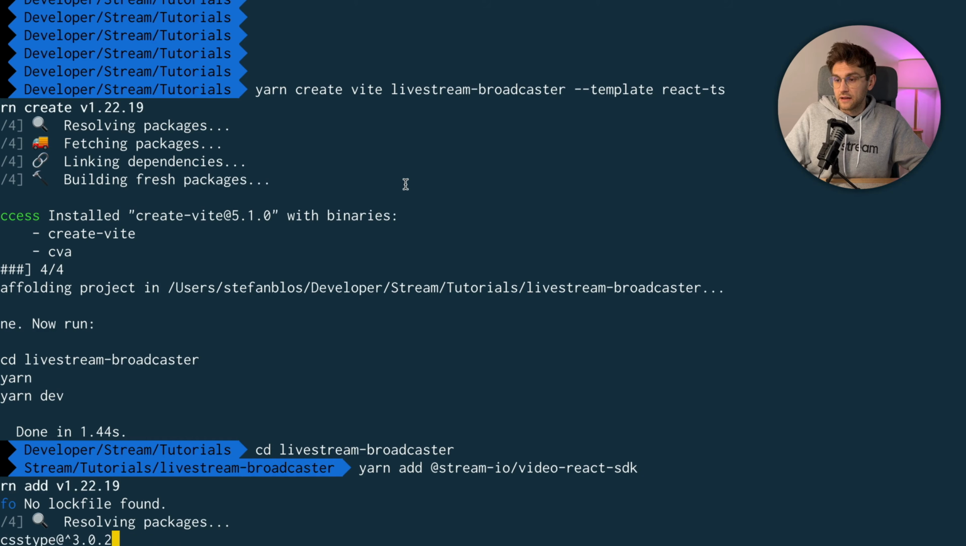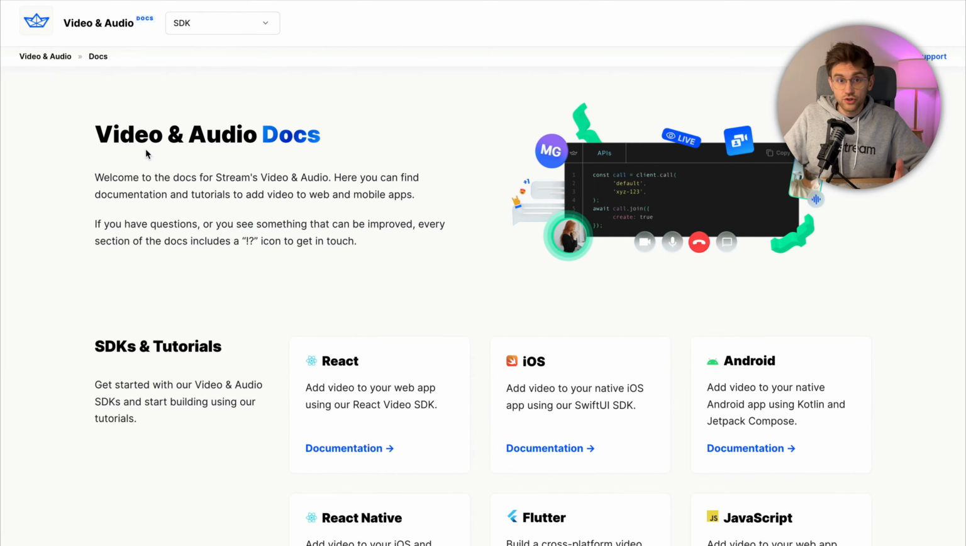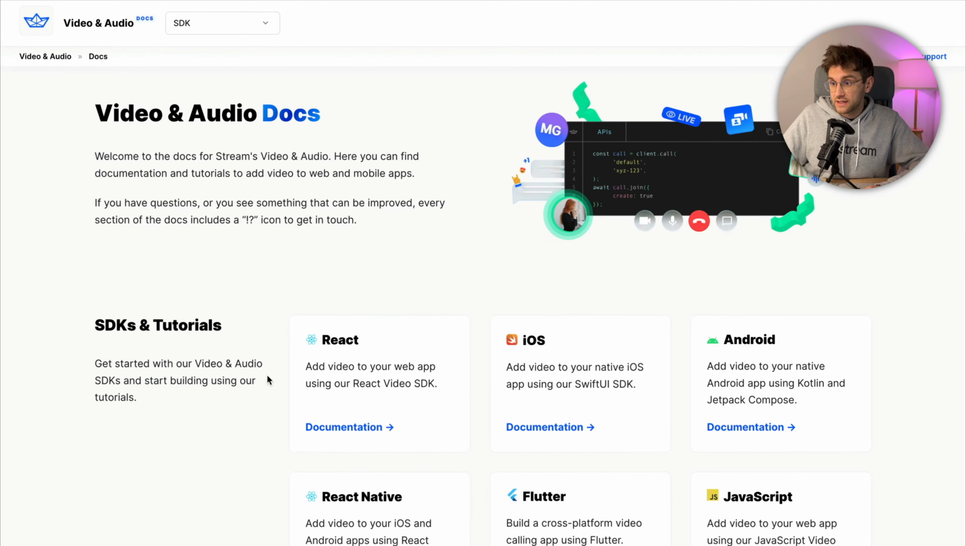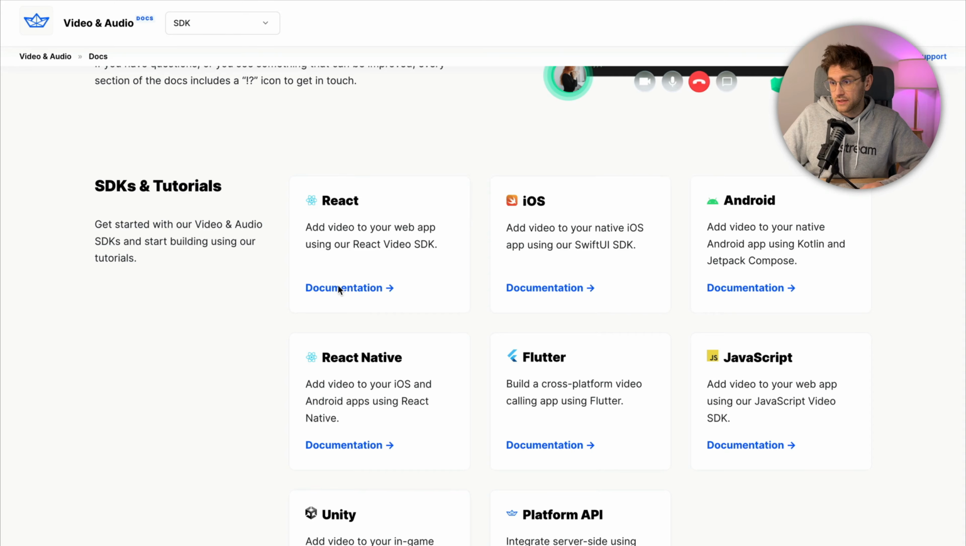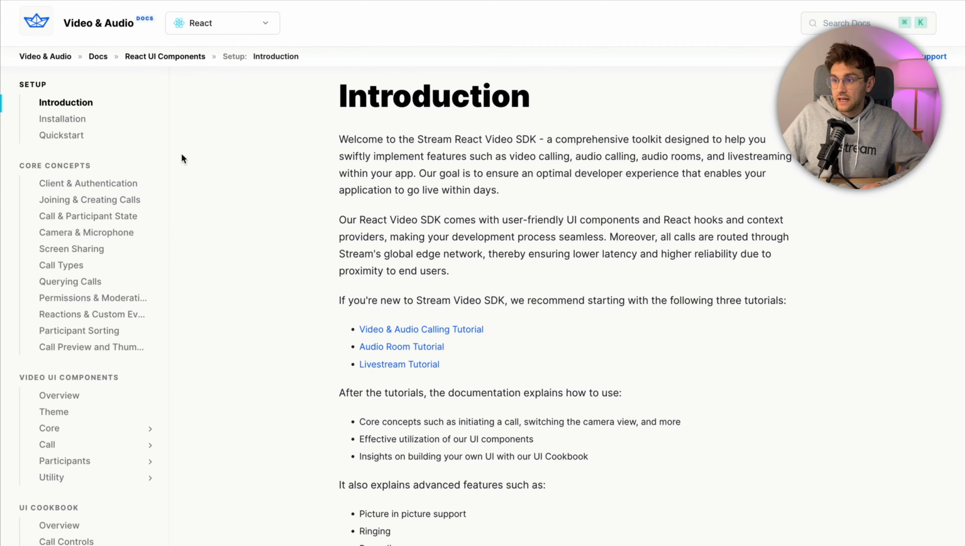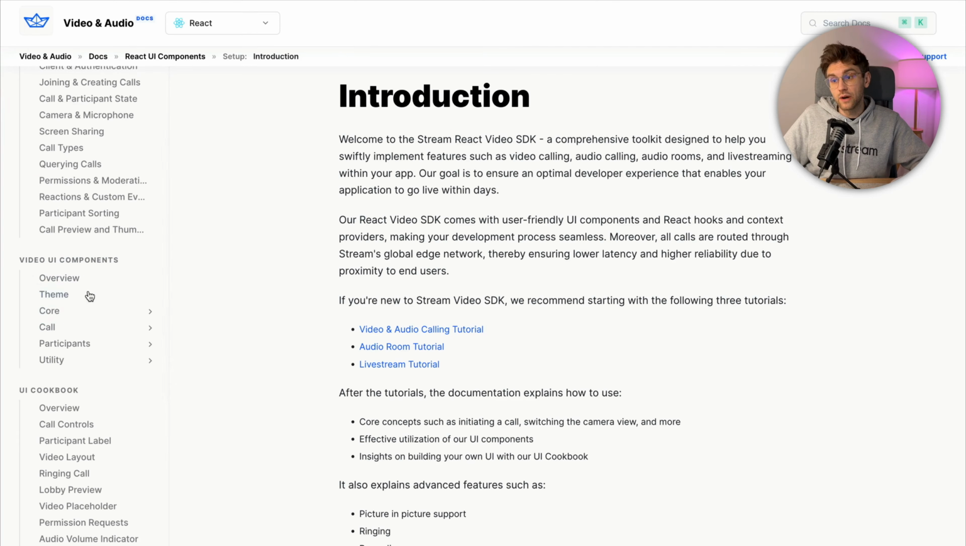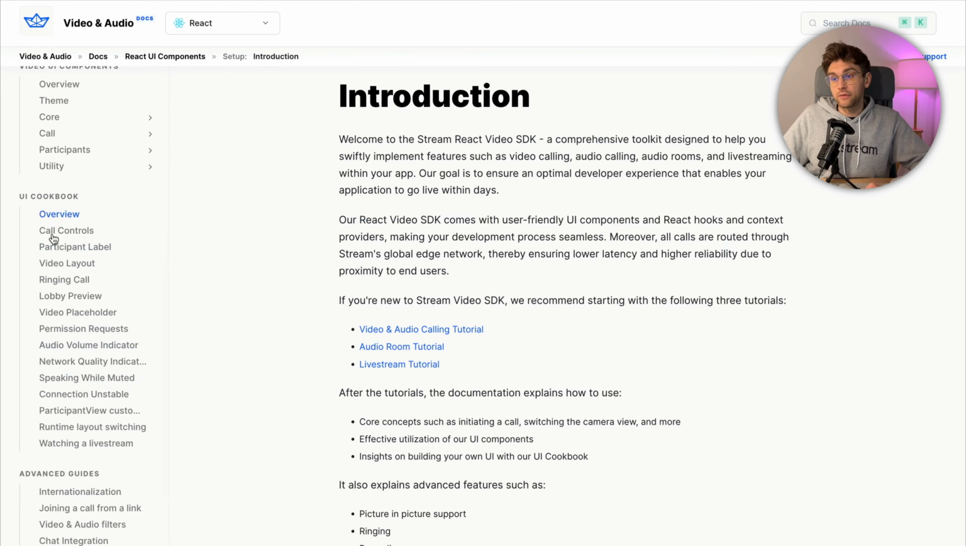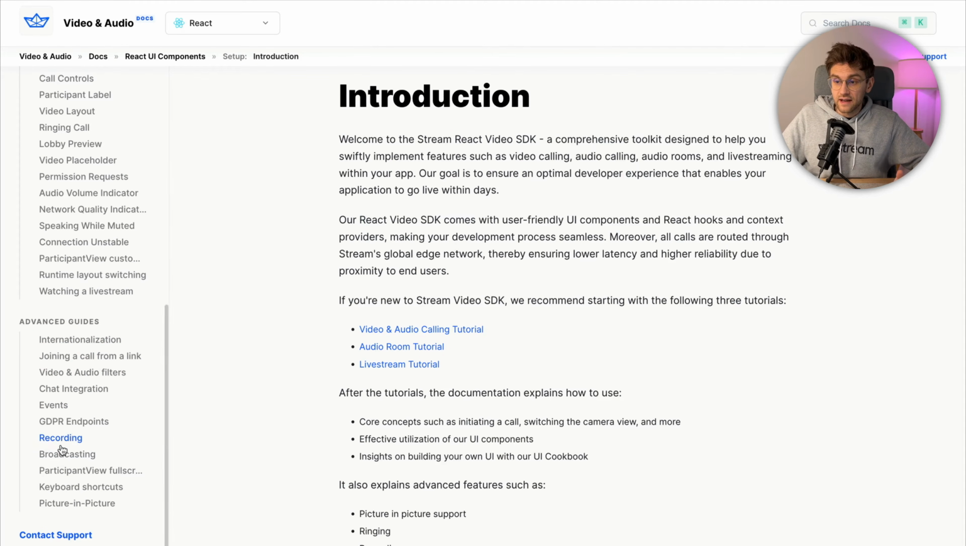And while that loads, let's jump into the browser to quickly show you the documentation that we have for the video and audio SDK. So we have plenty of other platforms as well, but we're interested in React. And as you can see, we have a bunch of tutorials. We have a lot of documentation about the core concepts that we have in the SDK, about the UI components that we offer, about building certain UI features on top of that, and even some advanced guides on things like recording, GDPR endpoints, events, and much more.